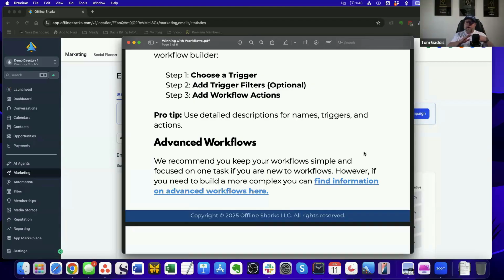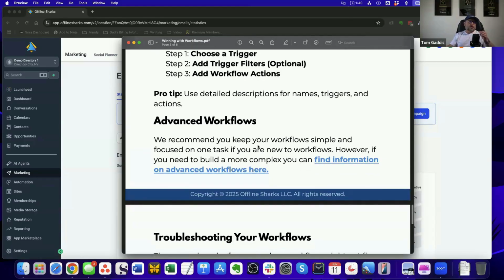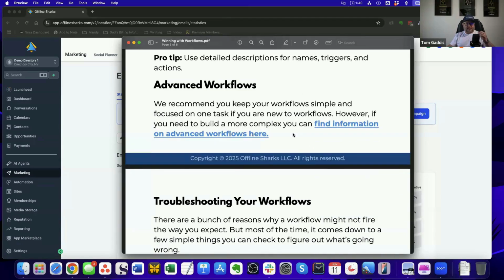But if you're on this call and you're further along, you're a long-time high-level user, or you're looking for more advanced stuff, in the PDF, I have a section called Advanced Workflows, where it walks you through some of the more advanced things you can do.